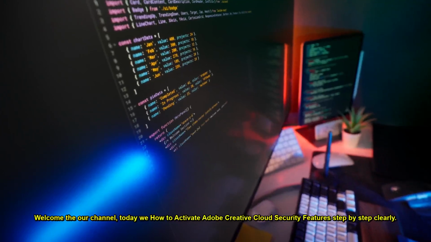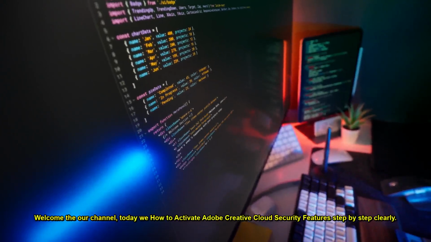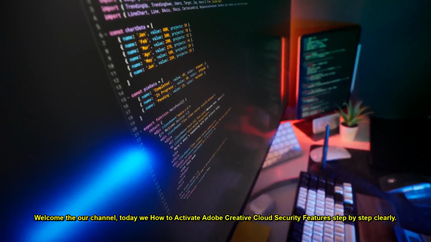Welcome to our channel. Today we'll show you how to activate Adobe Creative Cloud security features step by step, clearly.